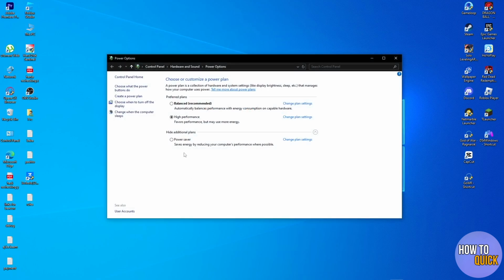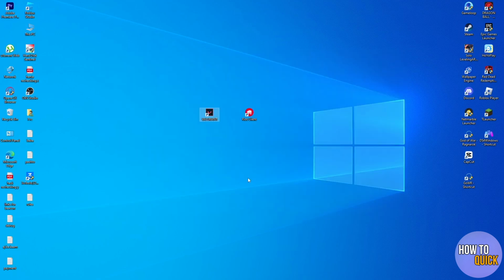From here, what you will have to do is to check whether your system is on high performance or balanced. If your game is stuttering or having performance issues in high performance, then you can select the balanced option. But if it is already on the balanced option, then you can select the high performance option and see whether this fixes your issue. So everyone, this is how you can fix Valorant stuttering and freezing problem.